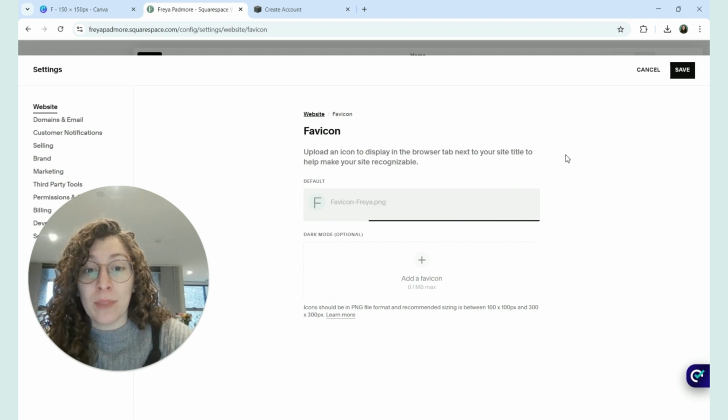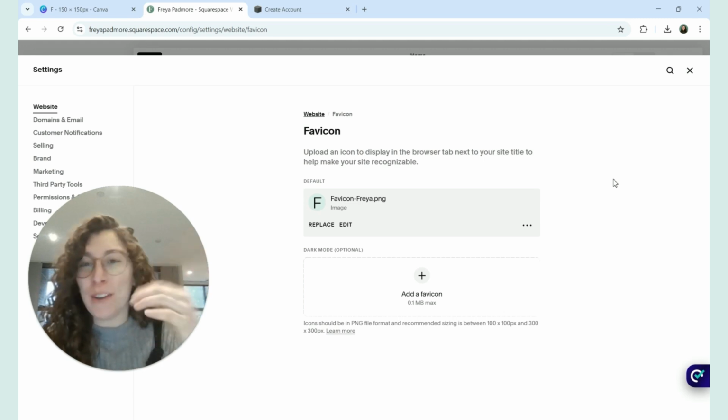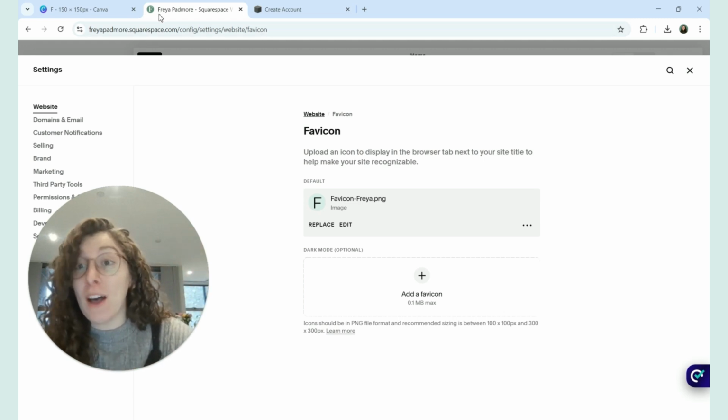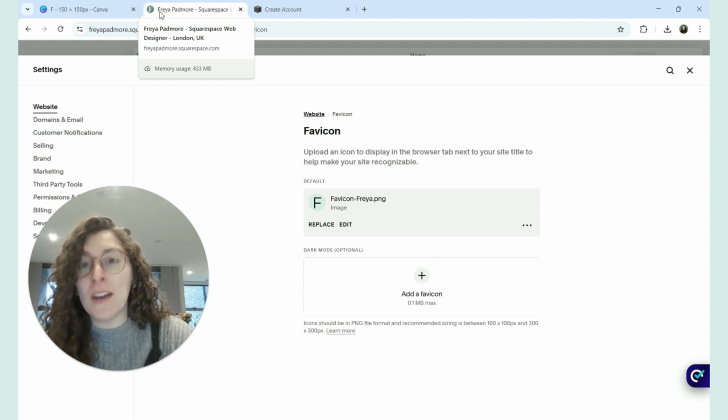Perfect. And then once that's finished uploading, all I'm going to do is hit Save and you're done. That is your new favicon uploaded to your website. You'll notice it will take a little while for it to start showing up, just because sometimes when your browser has saved that icon, it automatically adds it for you. But yeah, that is how you update your favicon.